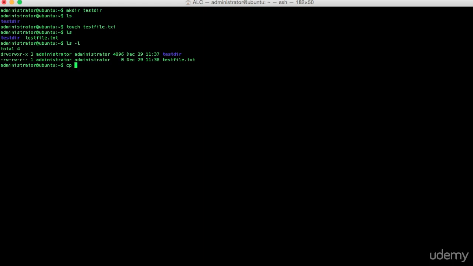Okay, now let's navigate to the test directory. So let's copy the file first. The cp command, copy, to copy the test file to the directory testdir. Now don't forget the slash at the end. Enter. Now type ls to make sure. And we still have the directory and we still have the test file because we used copy, not move.